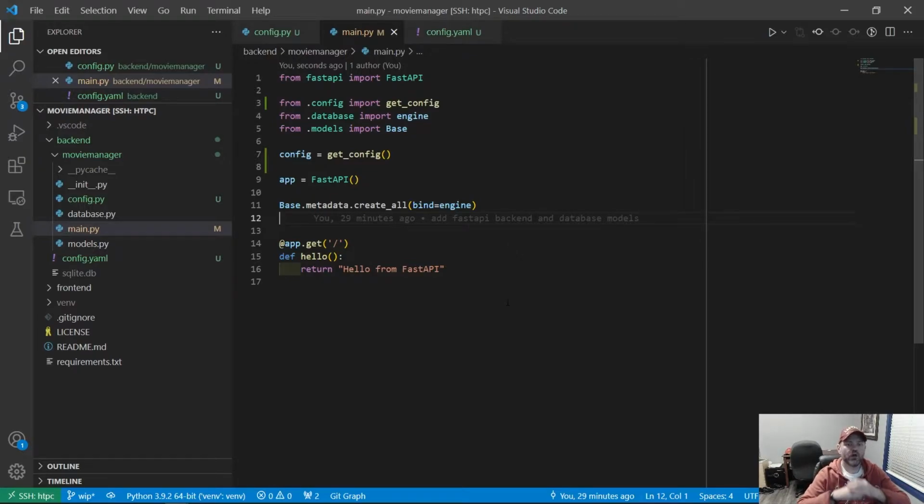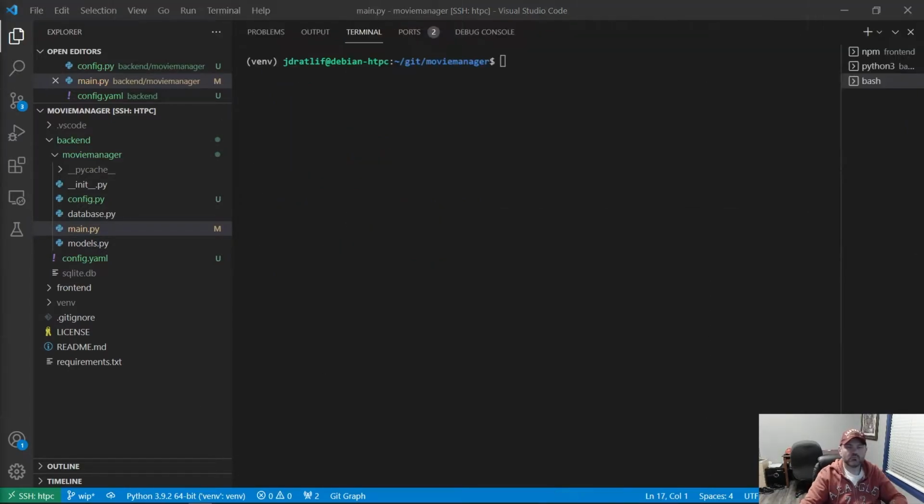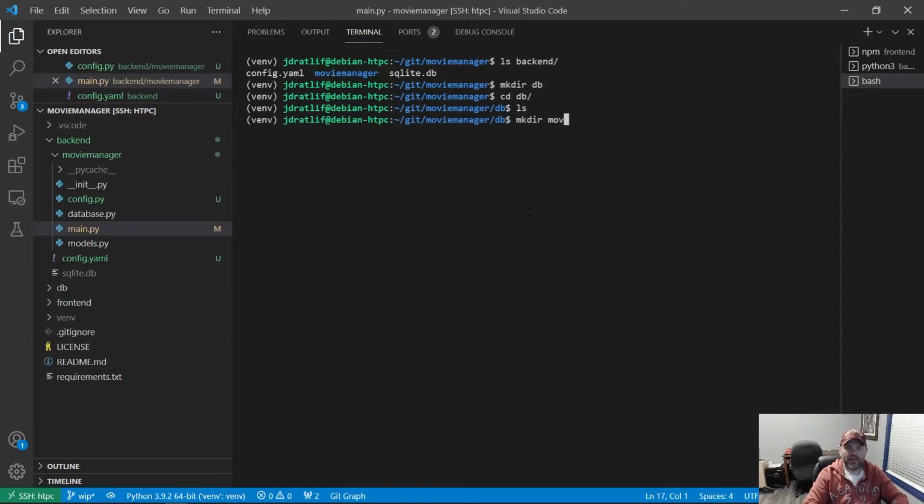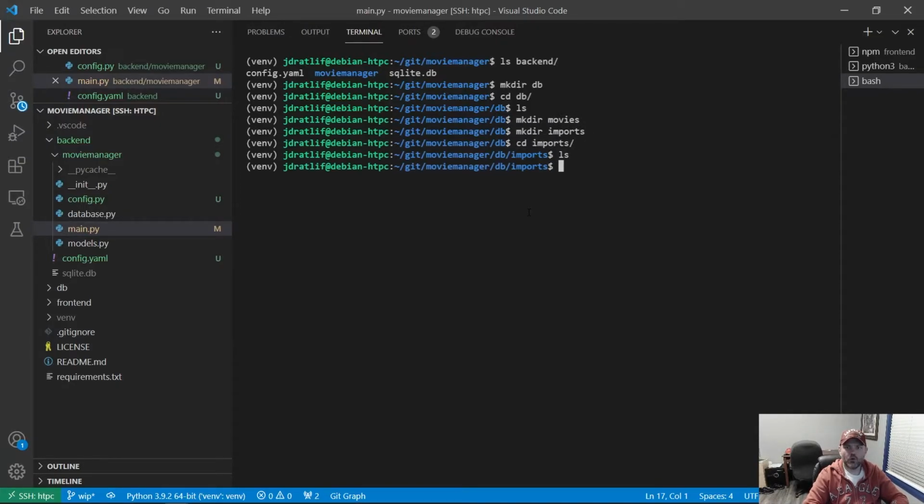All right, so what's the next step? Now that we have those paths, how are we going to import them into our database? Let's go make some fake movie files to import. In our backend, in our config file, that's where we would run our application. We said that the path would be up one directory in the DB folder, and then we'd have movies and imports. Imports are where all of our movies are going to come from. So let's make some fake movie files in here.